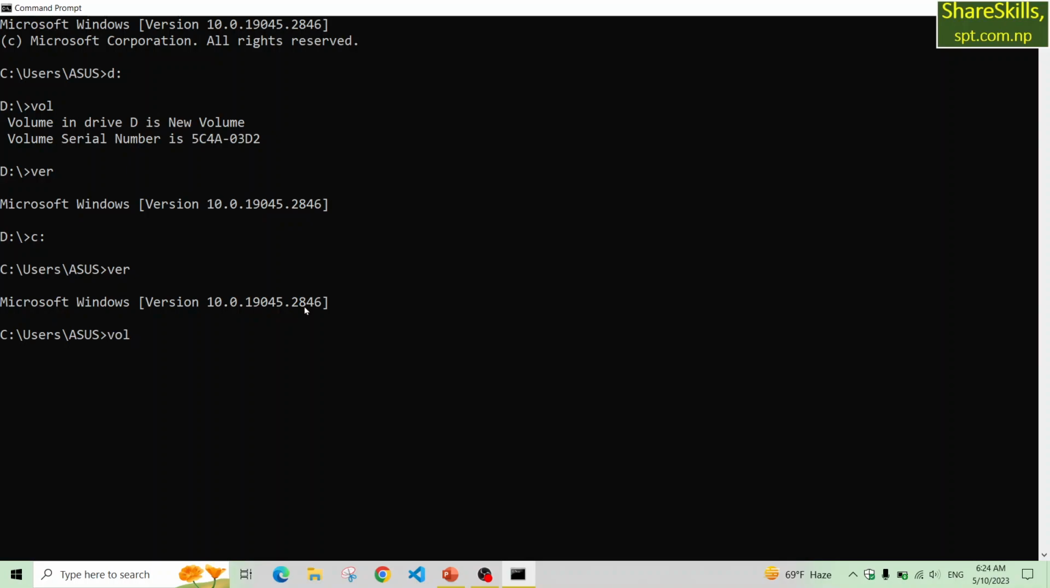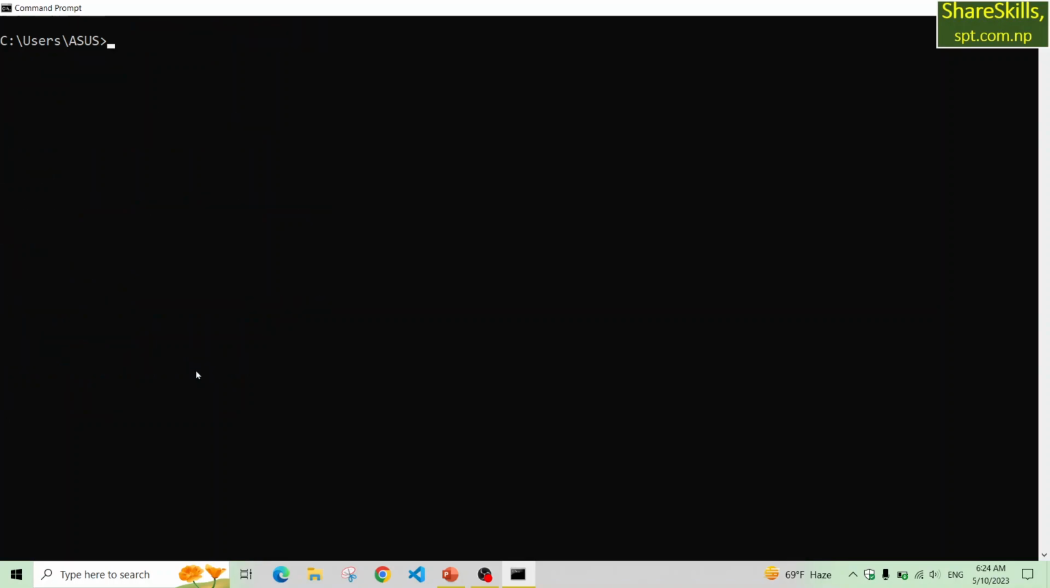And you can write volume for this C drive. The C drive has no label. See here, the D drive volume is different. Okay, so CLS is used to clear the screen, and next we are going to look at date.